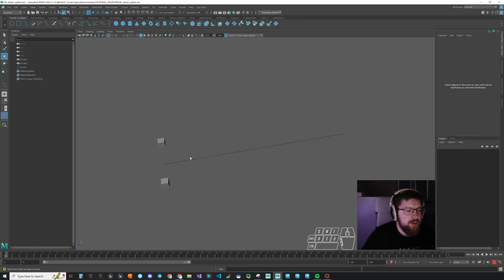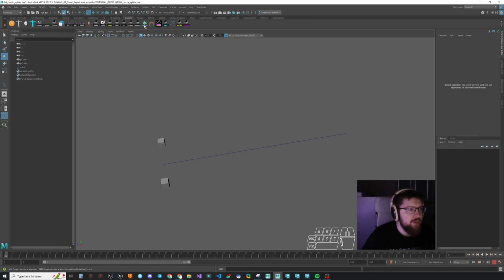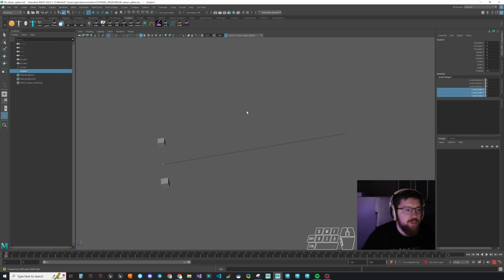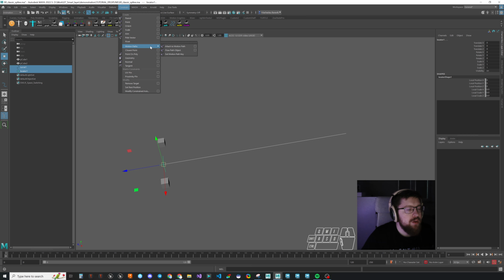Now I need to create the motion path locators. Again, create locator. Maybe scale it. Maybe color. Then select the curve, the locator, and go to the animation tab, constraint, motion path, attach to motion path.